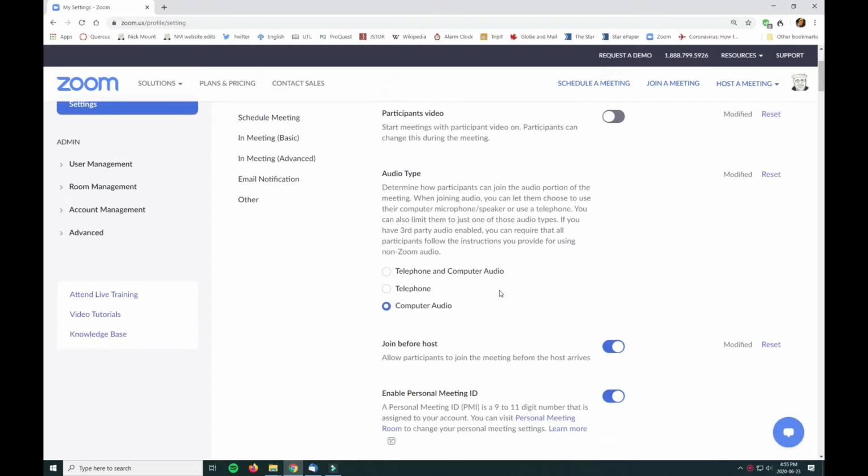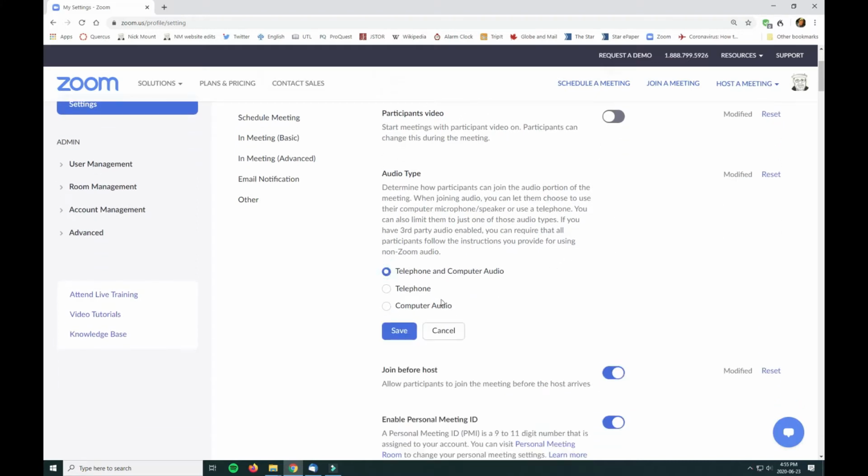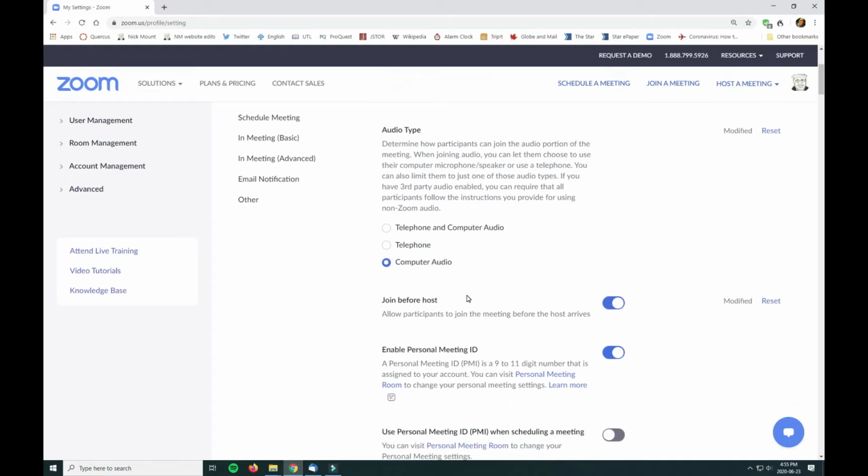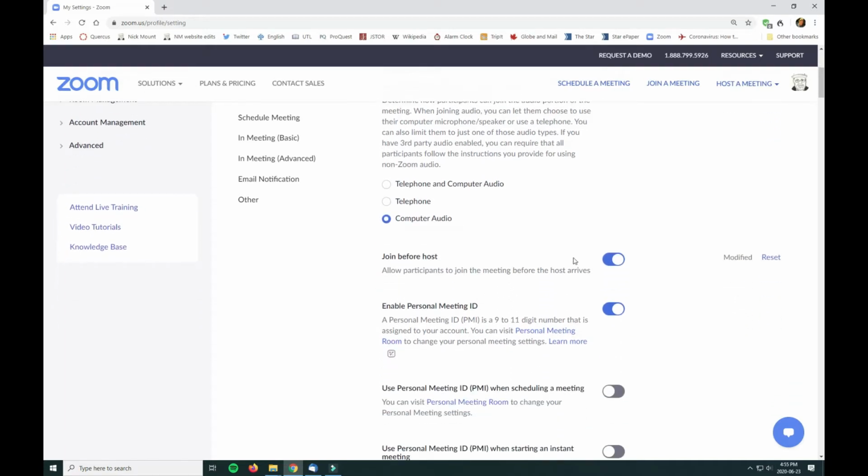Audio type, the default is actually this one. I taught this way through an entire summer class. No student ever used a phone to join, and I have some concerns about it. There have been issues with Blackboard Collaborate about students incurring cell phone charges through American Cellular Networks using a phone. So I think I'm going to try in the future to experiment with just leaving it on computer audio to avoid that possibility altogether.